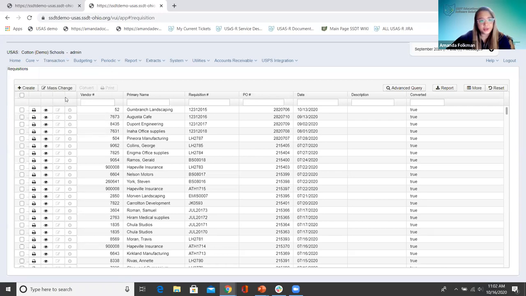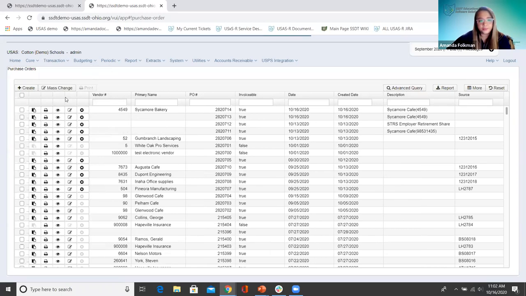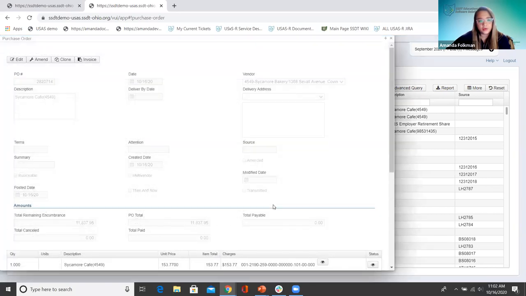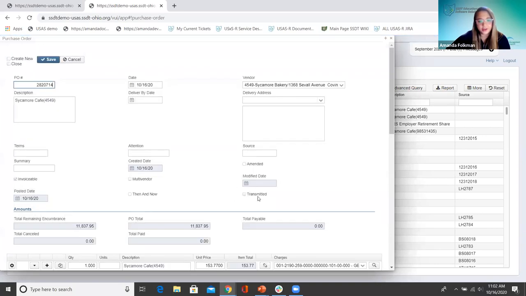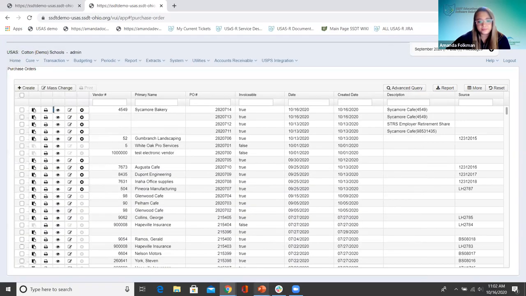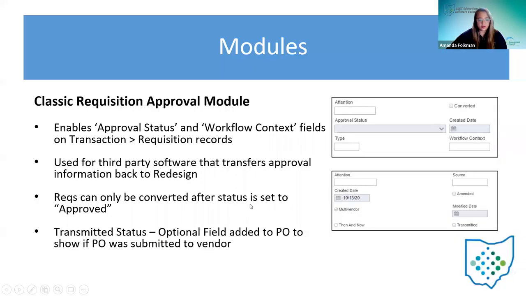And on the purchase order, it's going to be this transmitted checkbox right down here under the modified date. That's an optional field that can be used to signify that the purchase order has been sent to the vendor. Okay, and we've got some screenshots of those fields on here as well.